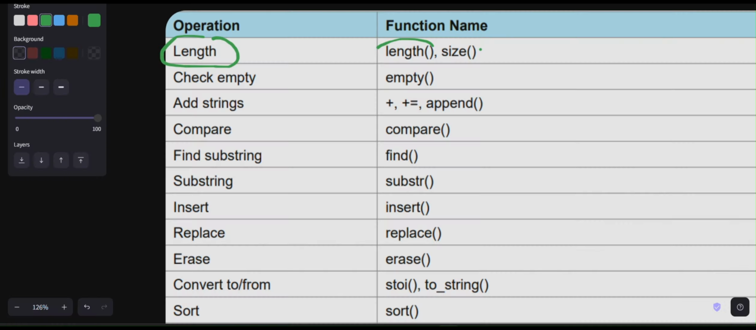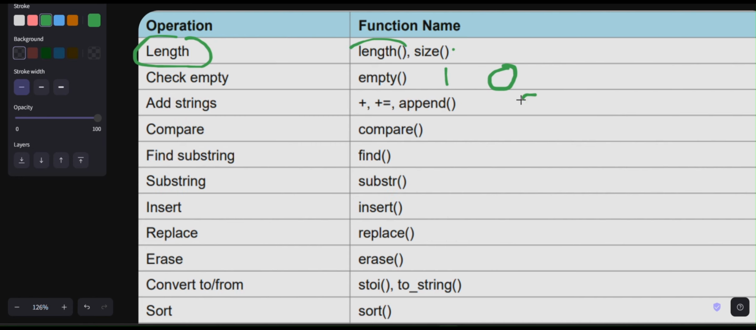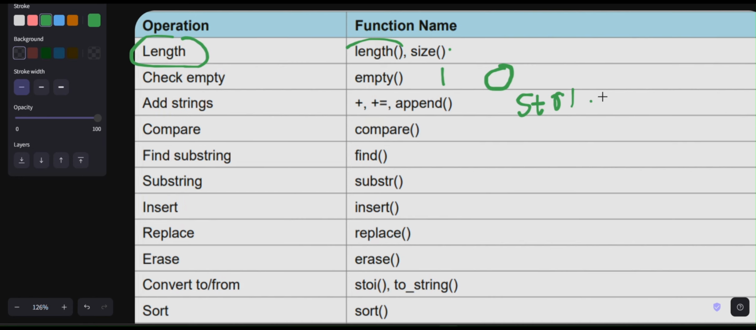Okay, and for the length, you can say it's STL length or size, both are equal. And is empty or not: if it is empty, it gives you 1. If not empty, then it returns 0. Okay, add string: plus operator, or append.